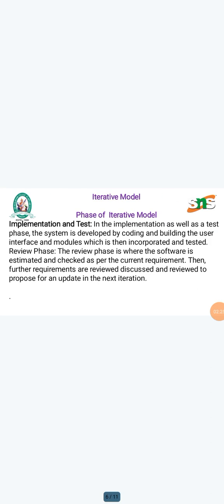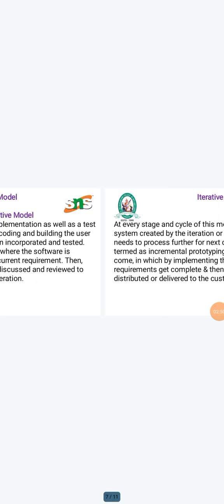Implementation and testing. In the implementation as well as the test phase, the system is developed by coding, building the user interface and modules, which are then integrated and tested. Review phase: this is where the software is evaluated and checked as per the current requirements. Then further requirements are reviewed, discussed, and proposed to update the next iteration.